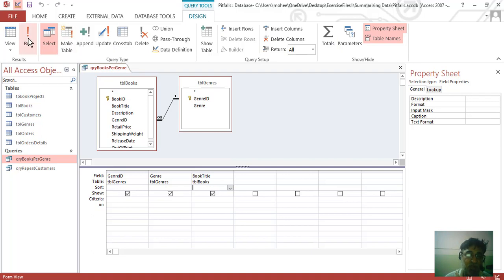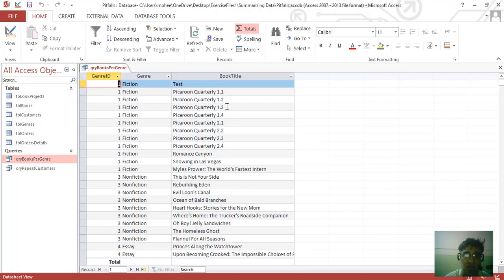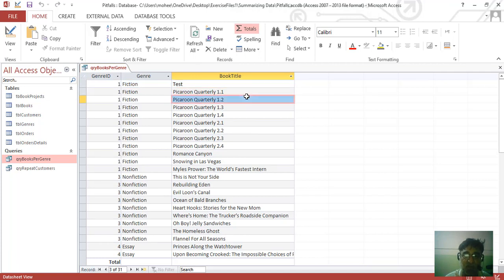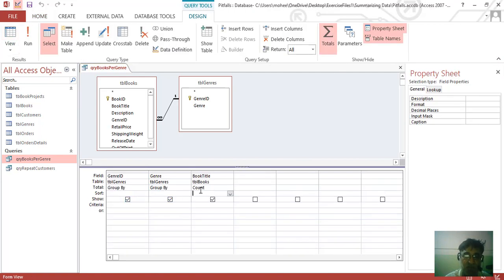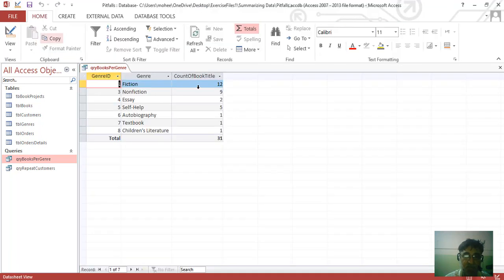But if we deselect this auto sum button and run the query, we can see that this one record is just for test purpose. In fact, we have only 11 books in the fiction genre, not 12. This one record is inserted just for test purpose. So in order to analyze your data accurately, before you aggregate your data, you should analyze your data in the non-aggregate form to see that the data is correct.